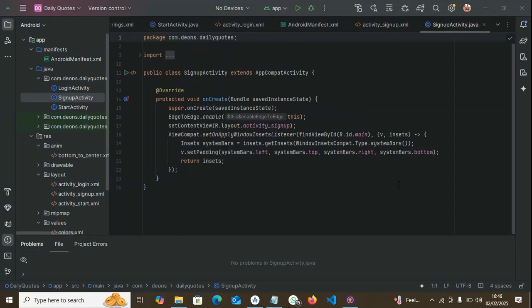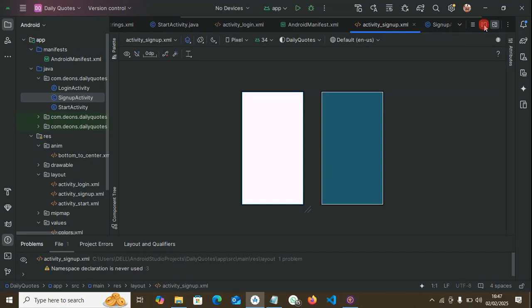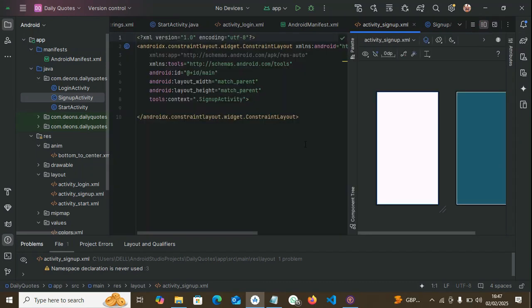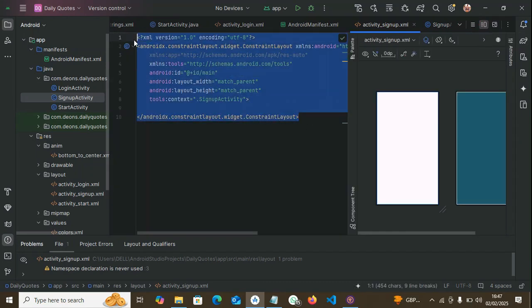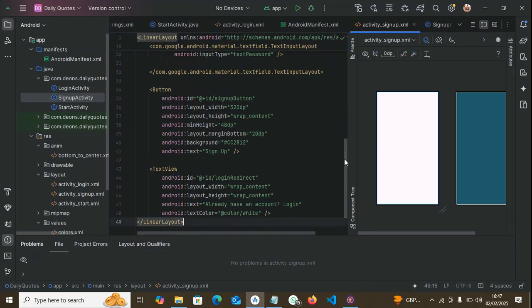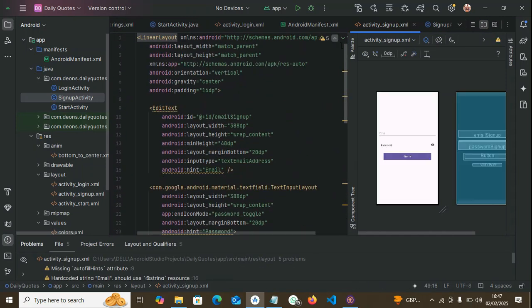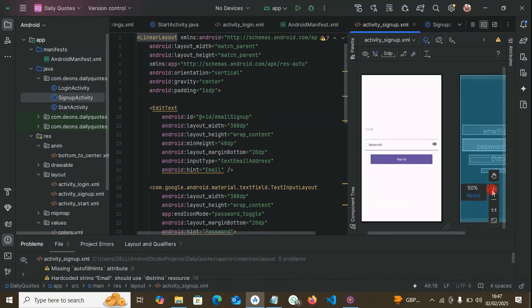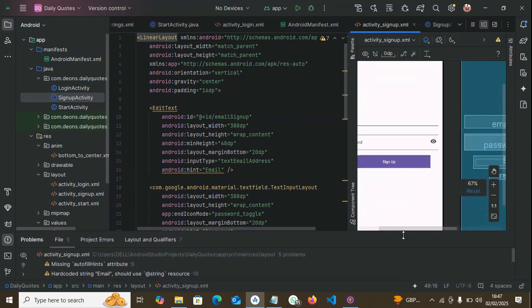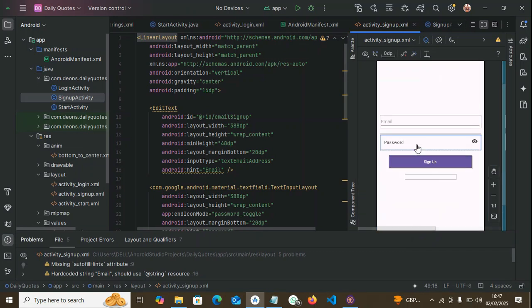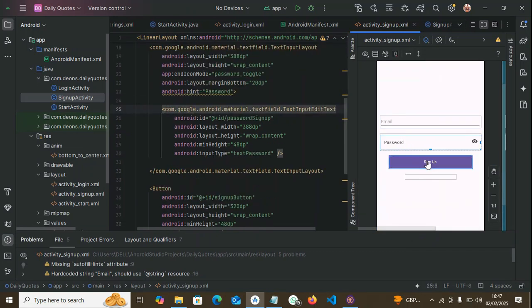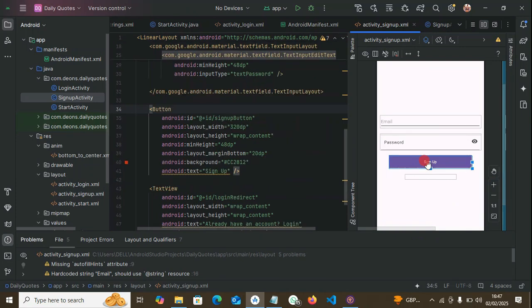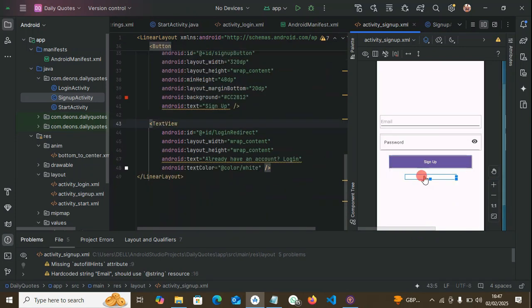So now let's begin to code and design our sign up activity. Before I come to the Java file, I'll come to the layout file and click on split so I can see my design and the code here. Just to save myself time, I'll paste this code here and I'll explain it line by line to us. All right, so first off, let me zoom up this page so that you can see what I have here. In my sign up page, I have the email field, the password field, the sign up button, and this other text.